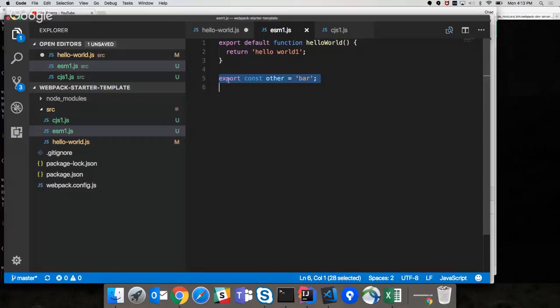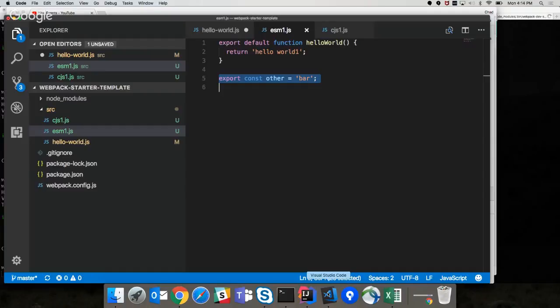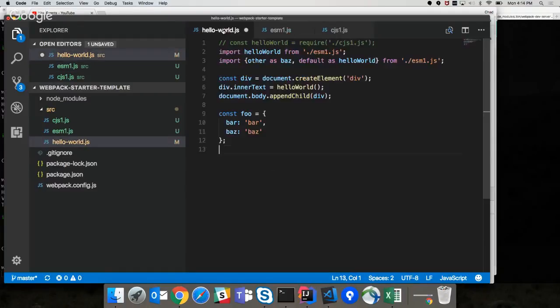Now I do want to go one more, and this is a little bit harder to do because we don't have an HTML file. So I'm just going to go dink around in the browser. We can do it here. So this is all static imports.